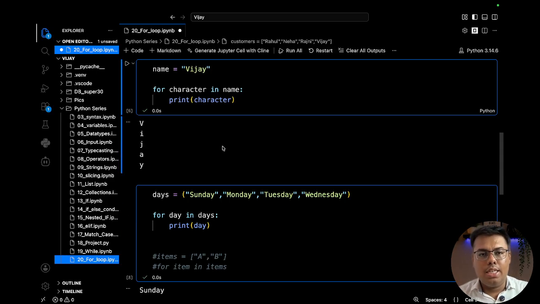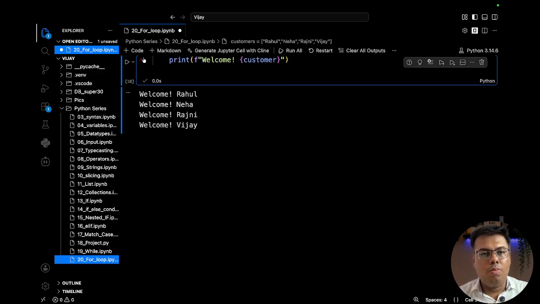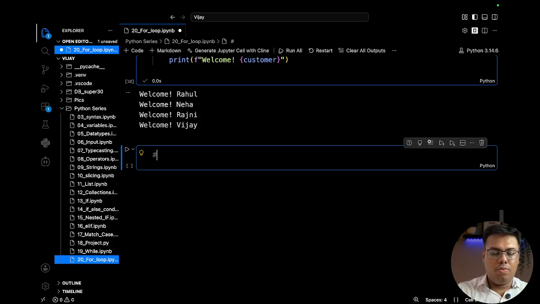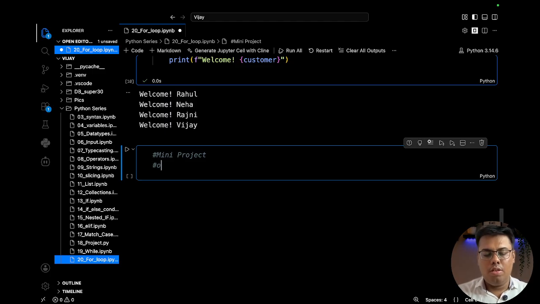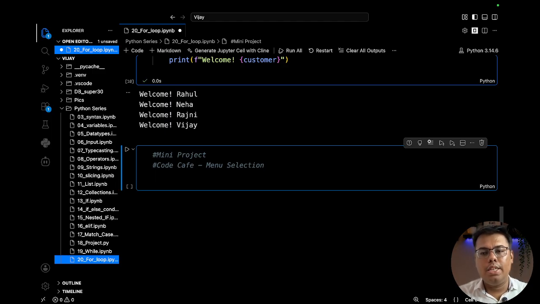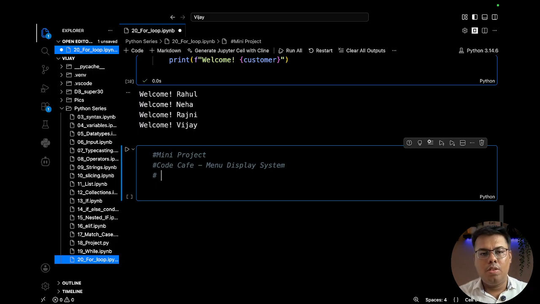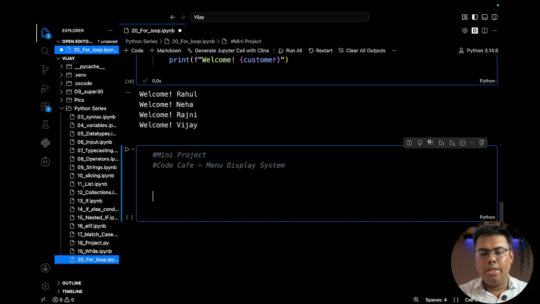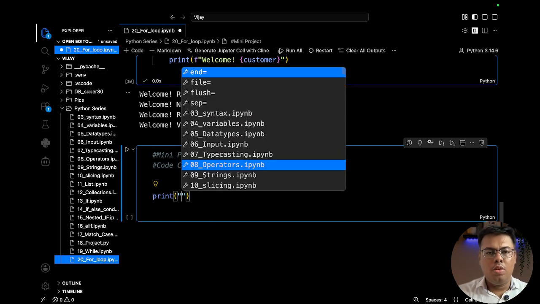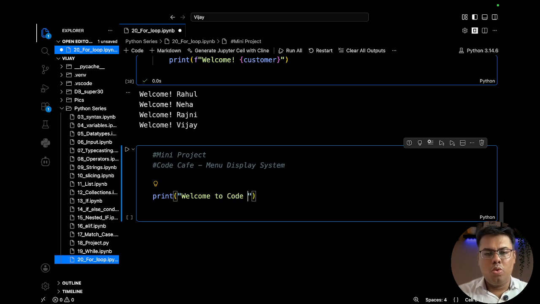Okay, I guess enough examples we have seen. We can now move to our mini project for this video. The project for today in Code Cafe is menu selection. We already saw that that can be created. Or menu display, actually, not selection. Display system we can develop. So what we can do, we can have print welcome to Code Cafe.